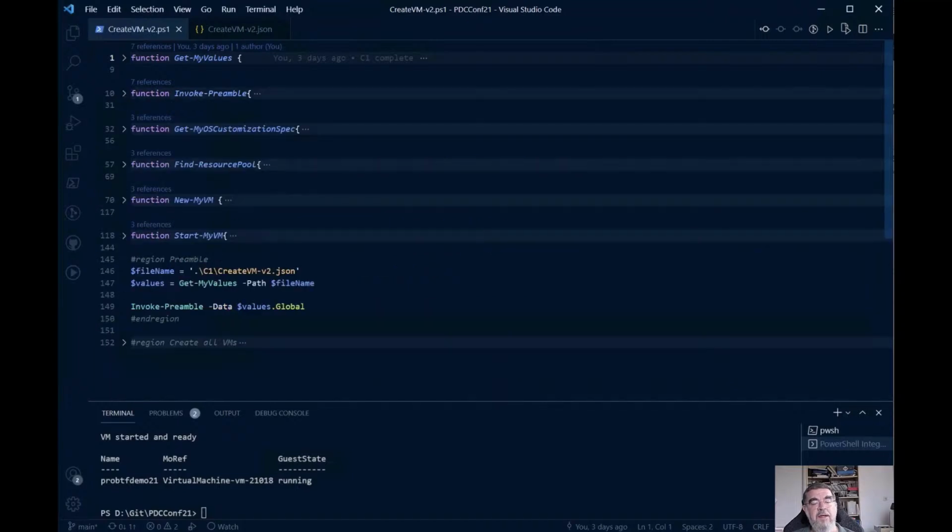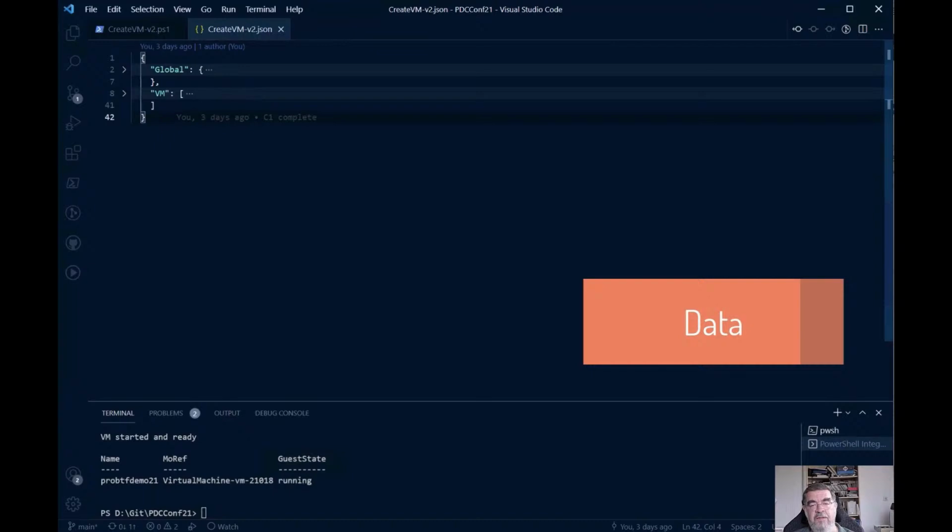Now, this file here, that is a change from the previous example. What we're doing here is, okay, and I used a JSON file, but this can be whatever data format that you prefer, that you can read and write from PowerShell. So in this case, JSON was my language or format of choice. So you can see there are two sections in there.